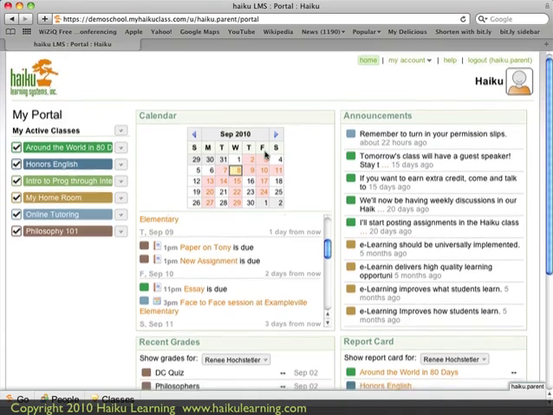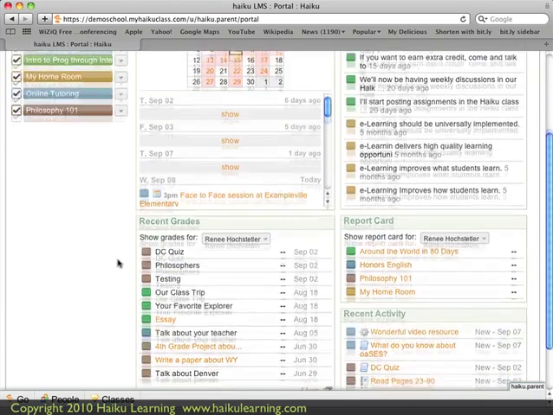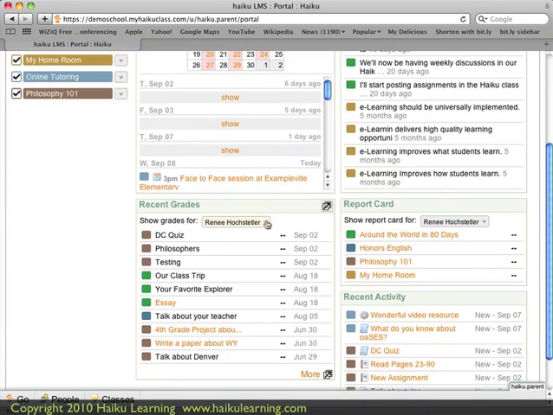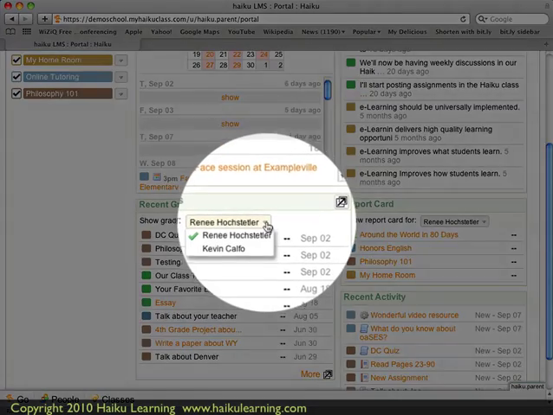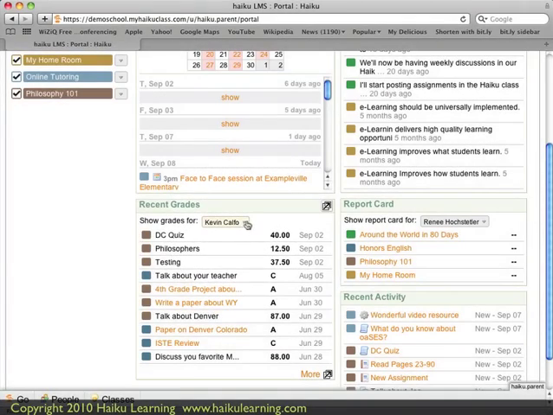So if I scroll down here a little bit, I can see that it's showing me a calendar, both in the calendar format and then as a list, so I can see when things are due and what classes those are for. I can also see recent grades, and here I'm seeing grades for Renee, or if I would click that, I can change it and see Kevin's. Click it back to Renee.